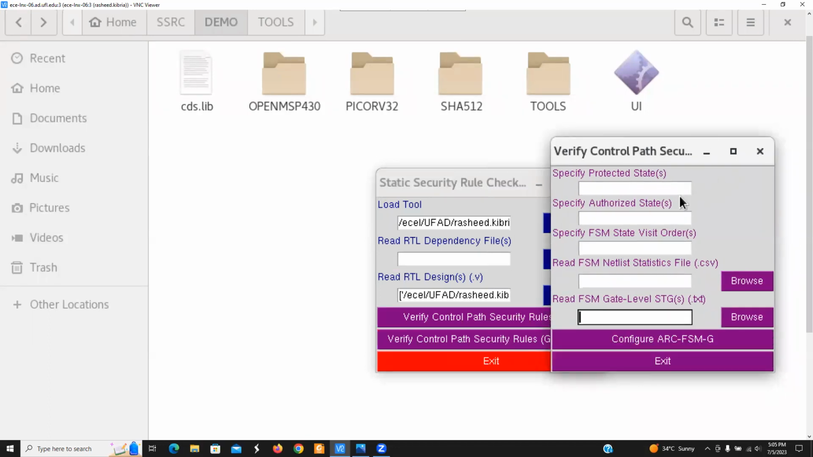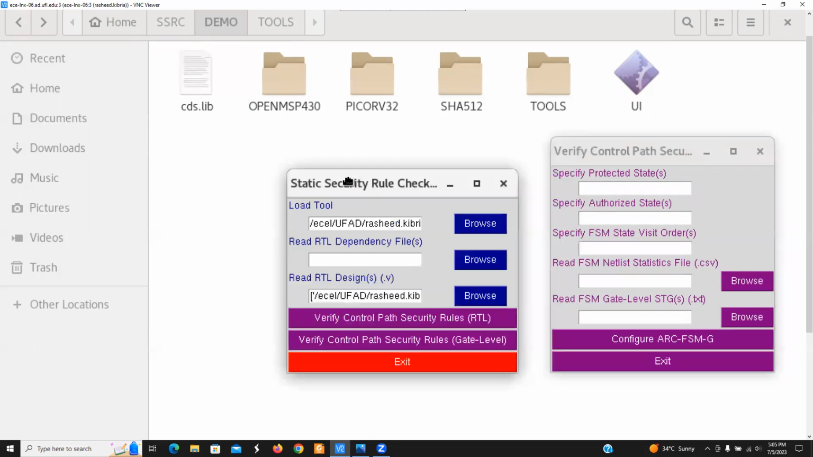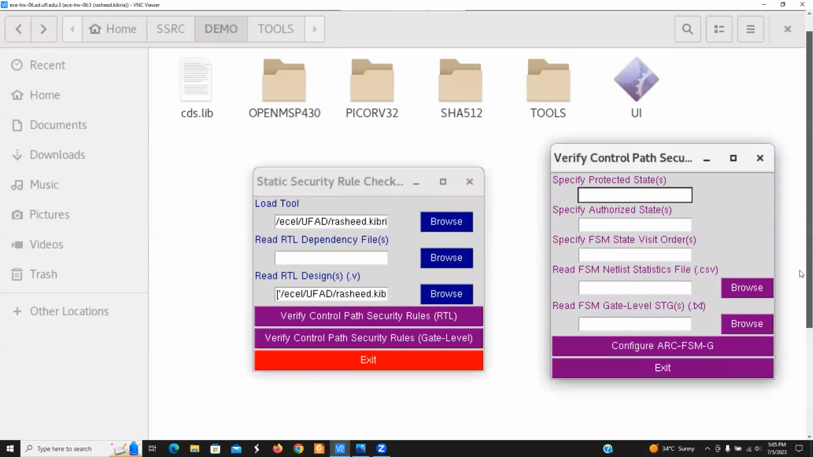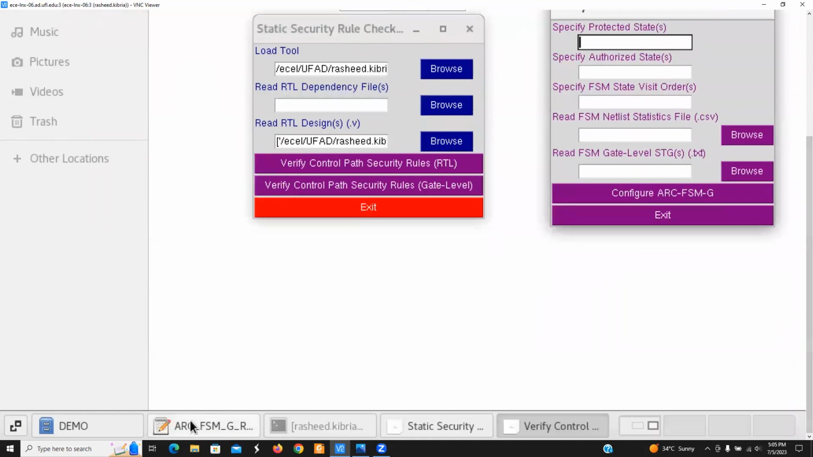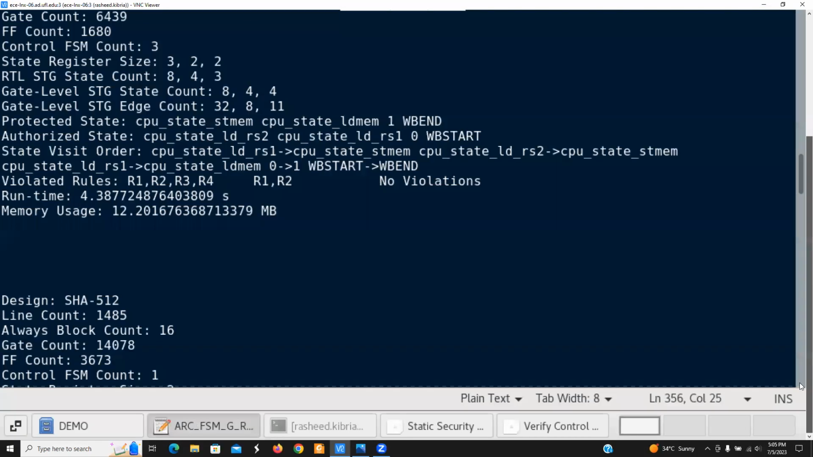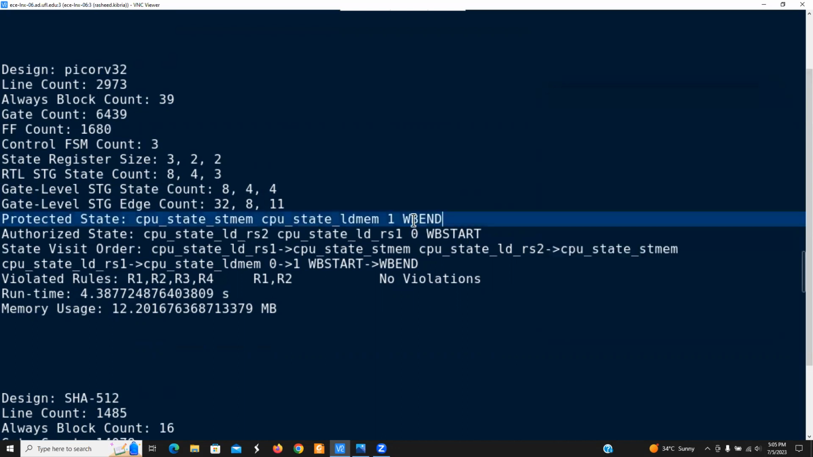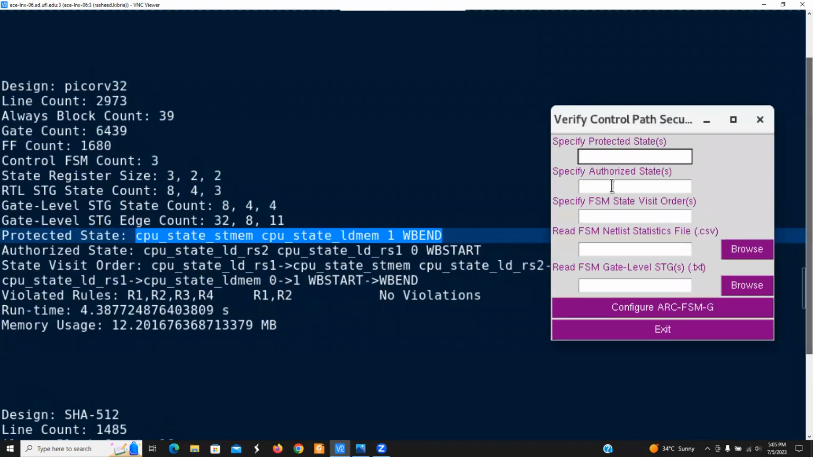Here a lot of stuff needs to be applied, but I have already stored all of this data in a text file, so I will just copy paste that. So yeah, let's look here. The protected states, all of these are designer defined states, that the designer thinks need to be protected because these are very important in terms of security. So I will just copy it and paste it here.